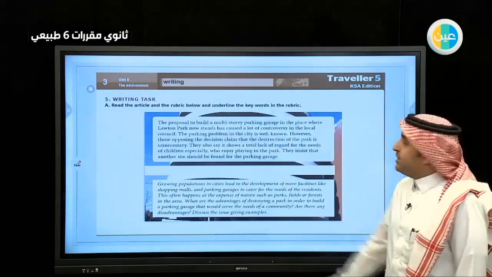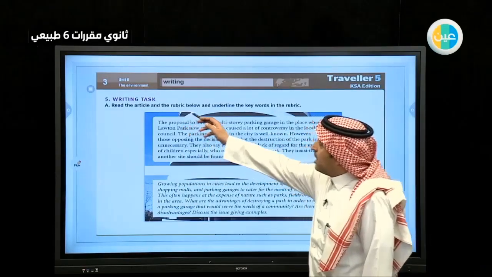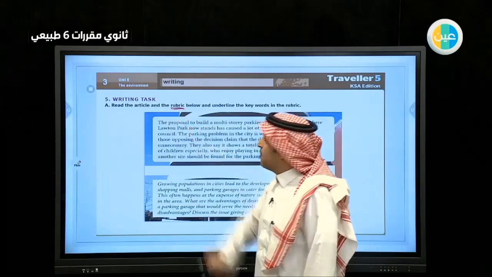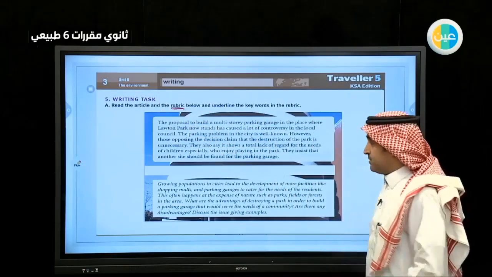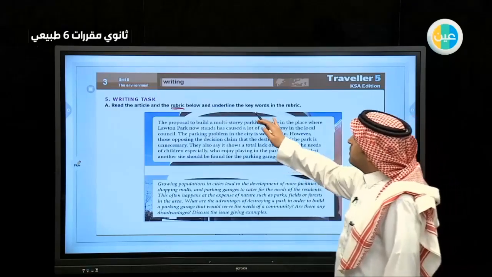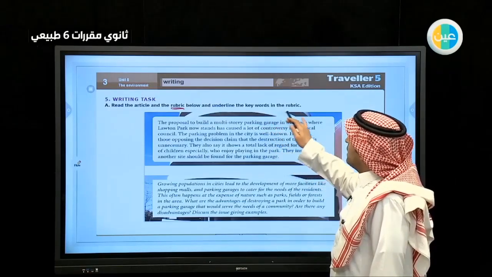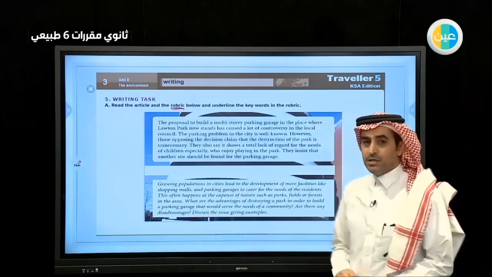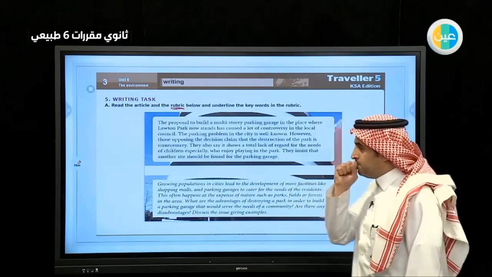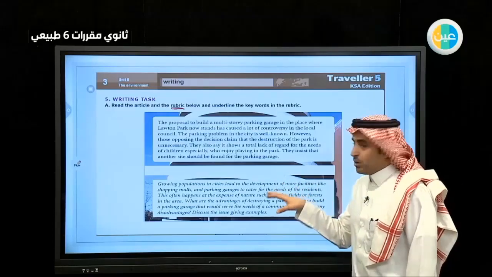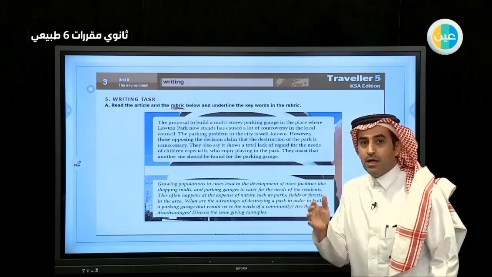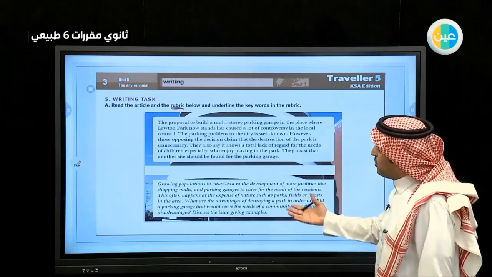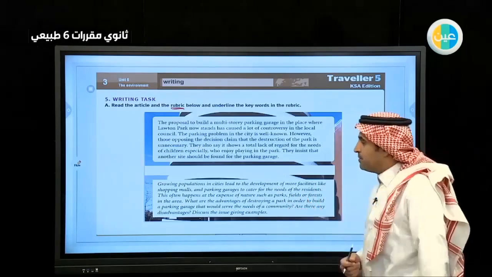Okay? After that, the writing task: read the article and the rubric. We need to read the article and the rubric. The rubric is very important, okay? Below, underline the keywords in the rubric. That means the important words which will lead me to write the essay and to reply about or write about this problem.